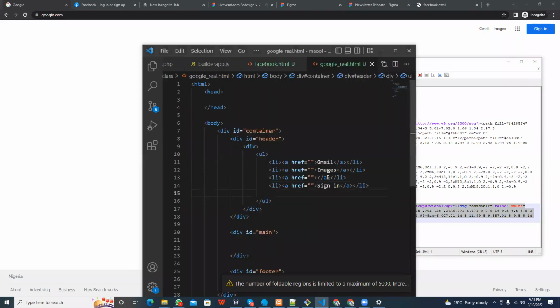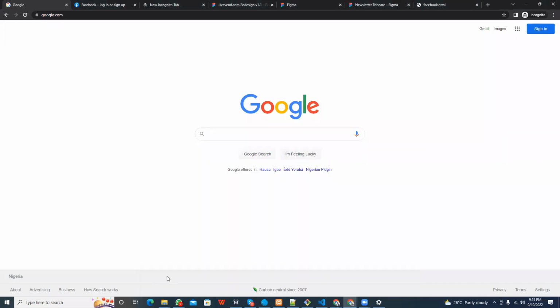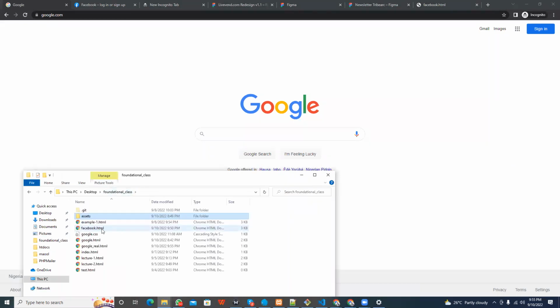So an SVG is a type of image that is a vector shape. It's a vector-shaped image, right? So it scales. Let me launch our project so that we can see what it looks like. I'm going to go to my foundational class, look for my Google Reel. This is my Google Reel. Just drag and drop it on the page.